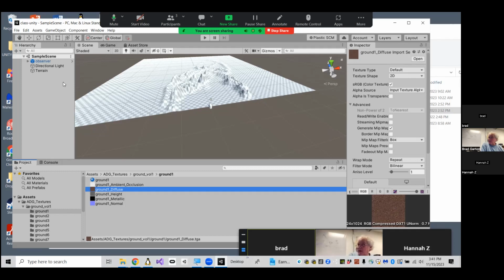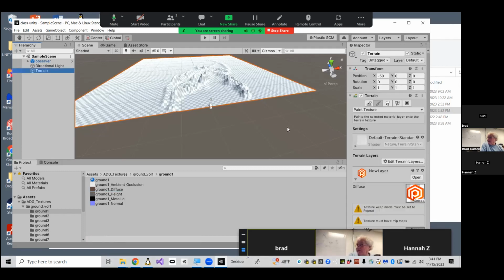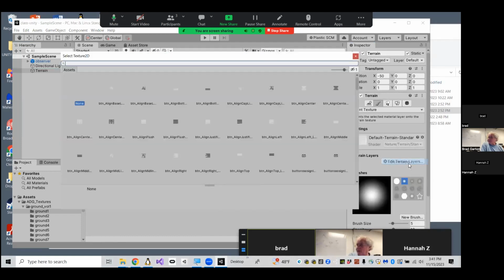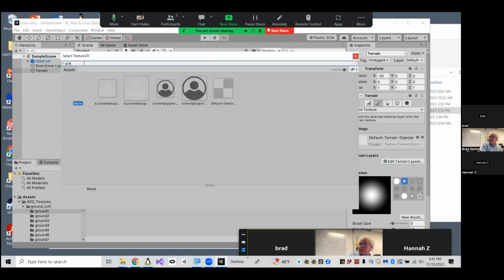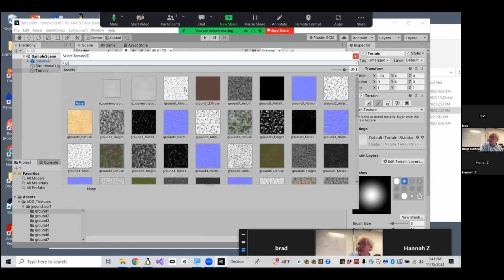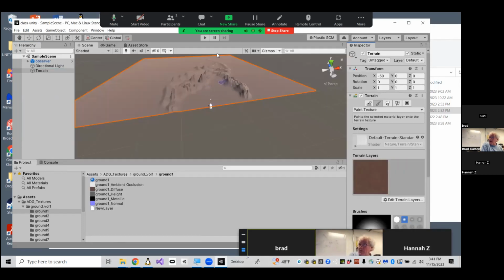So let's go back up to our terrain now. Okay. And now we're going to edit our terrain layers. And we're going to create a layer. Now, the first layer will automatically be added to the entire terrain. The other ones you're going to paint on. You'll see in a second how I'm going to do that, okay? So let's look here, and I'm just going to search for ground layer, okay? And look, there's ground 1 diffuse. That's the one I wanted, by golly. So let me double click on it. And now, look at that.